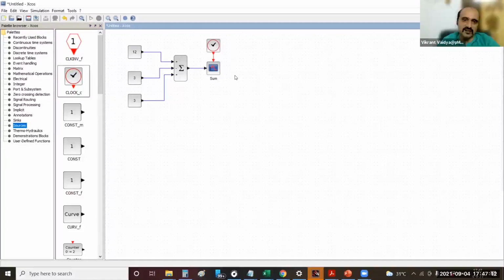Okay, so let us do a quick modification to this operation. Instead of summation, let us do multiplication. Now you have to search in the palette browser where the multiplication is and bring it in and connect the inputs. So first of all, you will start with deleting this summation block. Now you have to instead do multiplication of 12, 3 and 3 or whatever numbers you have there. So start doing it yourself.